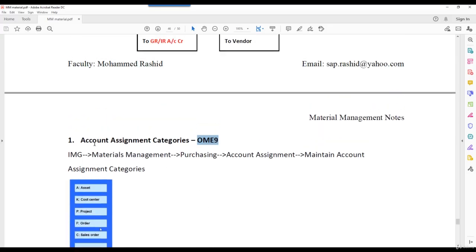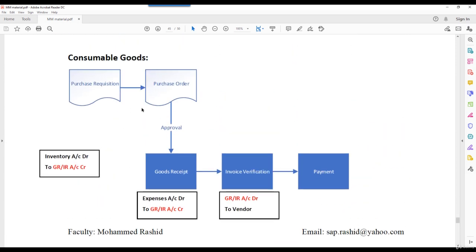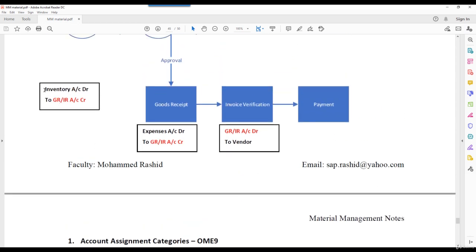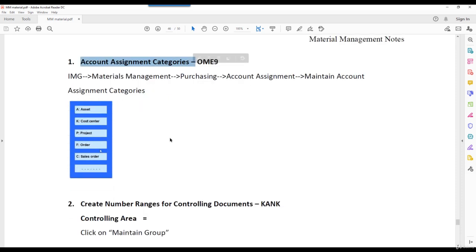So that is one major change coming to creating a purchase requisition or purchase order in case of consumable material. Why do we need this account assignment category? Generally, if you don't select an account assignment category, whatever the procurement, it will go to inventory. So we are diverting this to a different one, like cost center, project, asset, order, sales order. That is what we are mentioning in the purchase order or requisition itself through the account assignment category.